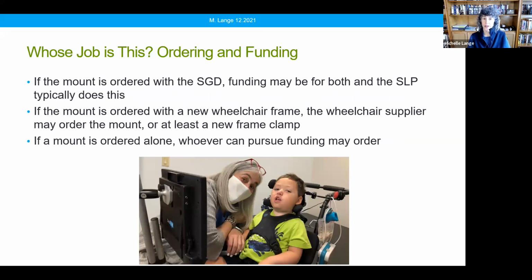What about ordering and funding? Well, if the mount is ordered with the speech generating device, then funding may be for both. So there may be funding that's being acquired for both the device and the mount. And the speech language pathologist will generally do this. If the mount is ordered with a new wheelchair frame, then the wheelchair supplier may order the mount or at least a new frame clamp.